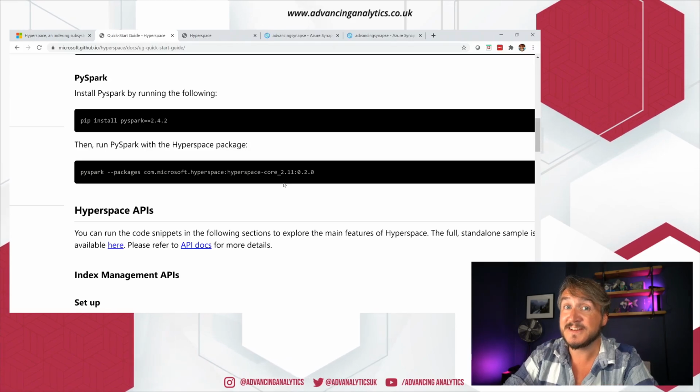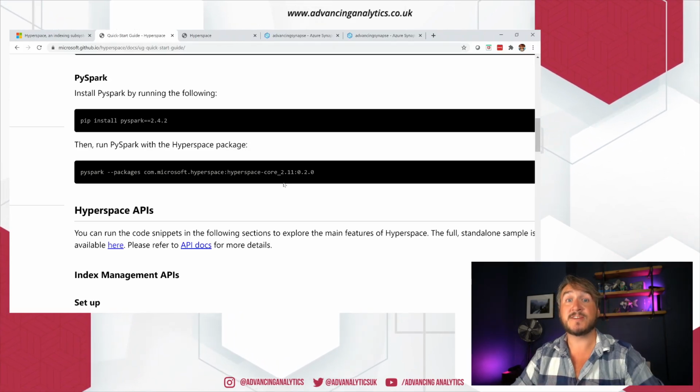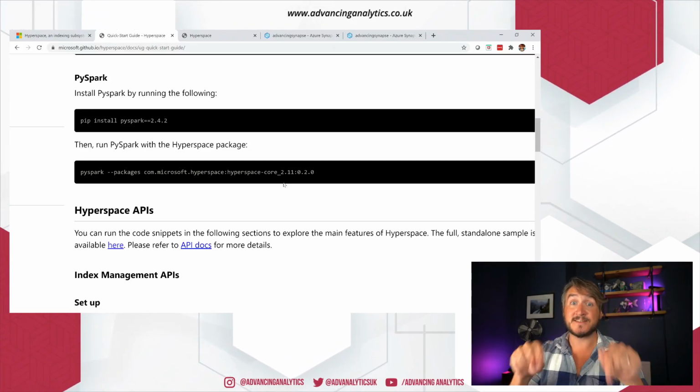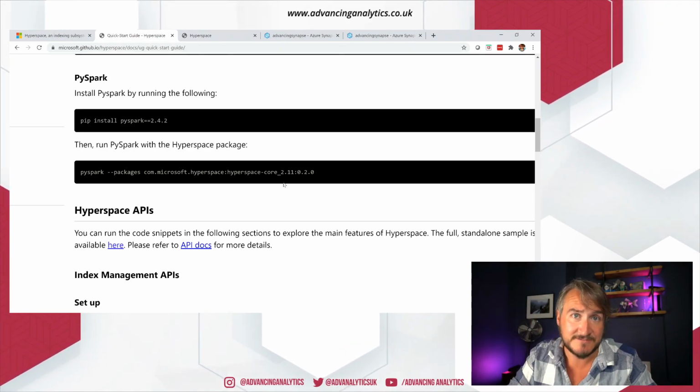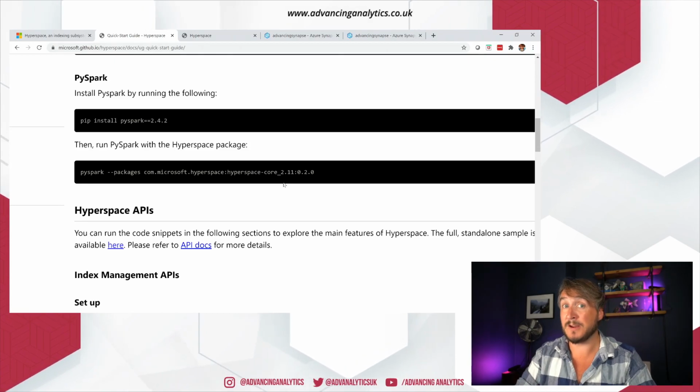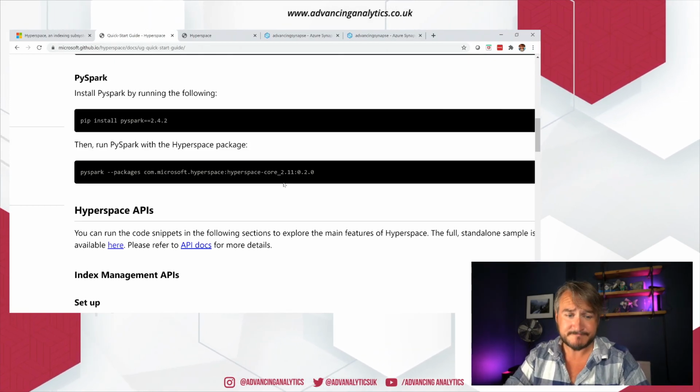Now, the good news, you don't need to do that with Synapse. In Azure Synapse Analytics, in their Spark Pools, this is installed by default. So do not worry about any of that preamble. You've already got it. You can just start using Hyperspace without worrying about anything. So that's kind of useful.